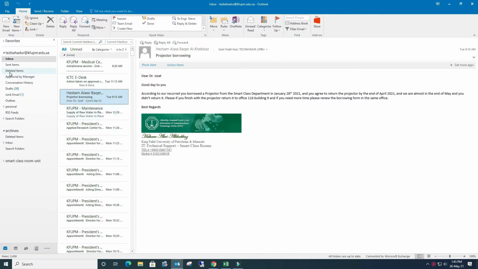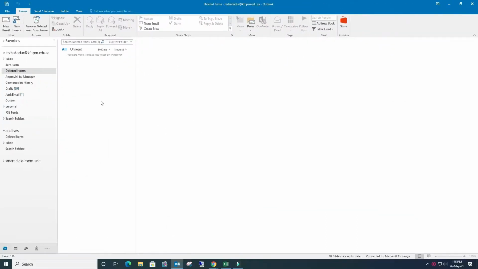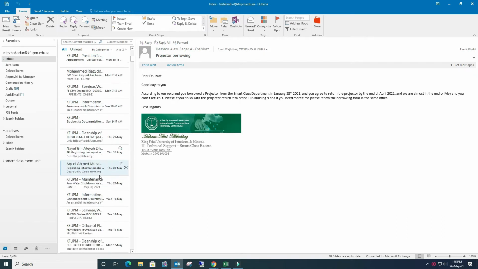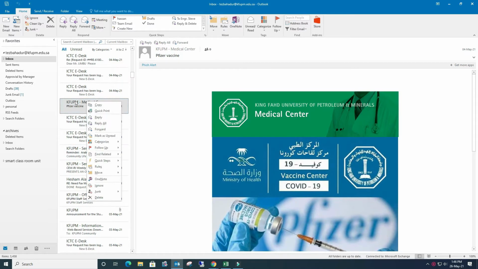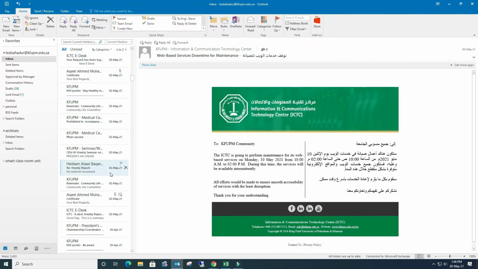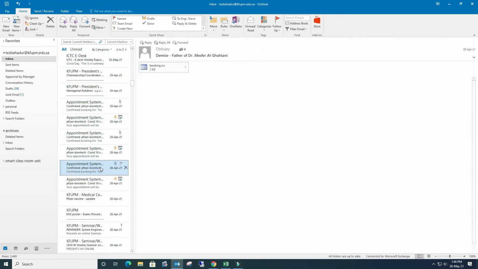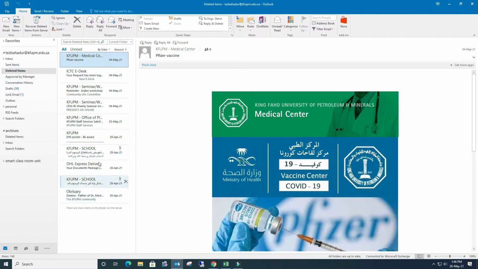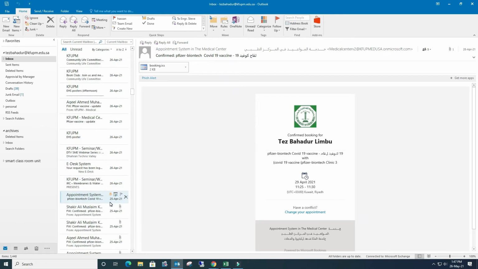Okay, this is the deleted items box. Here as you see there are no emails. Let me go to the inbox and delete some of the unwanted emails from here, then I will show you how you can delete all deleted items within one click. Let's go through the inbox.